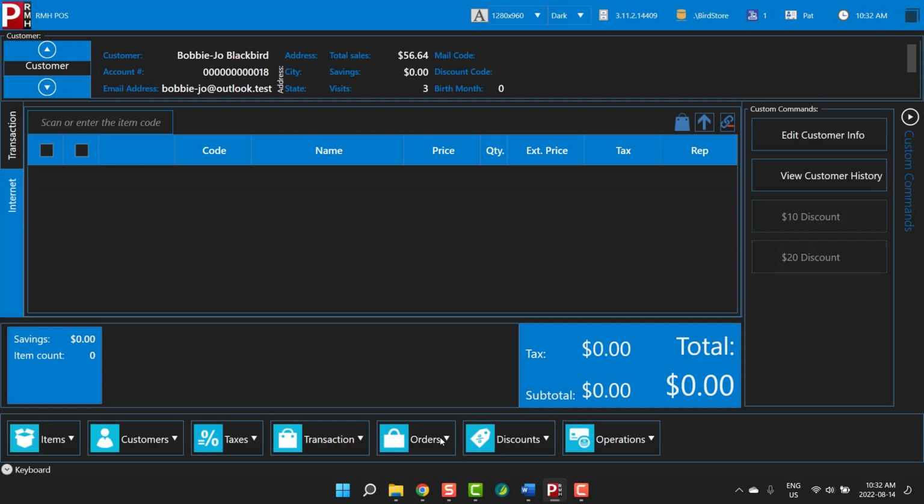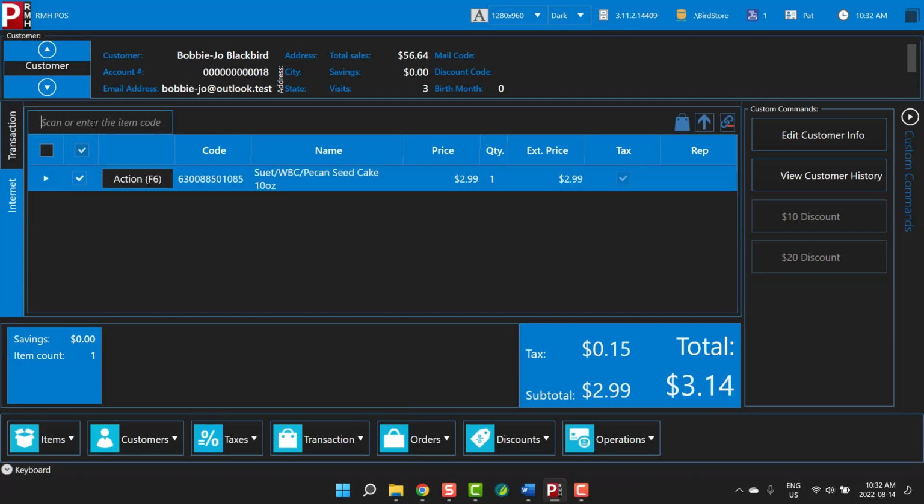Most of the time, you will be able to scan items to add them to a transaction. What can you do if an item doesn't scan? The first thing you should try is to enter the lookup code into the lookup field. The 10-ounce pecan seed cake isn't scanning, so you enter the item lookup code into the lookup field. In this case, the item code is the UPC code from the product packaging.